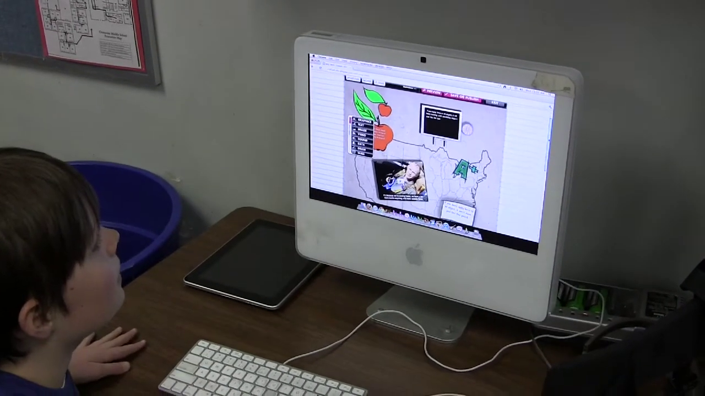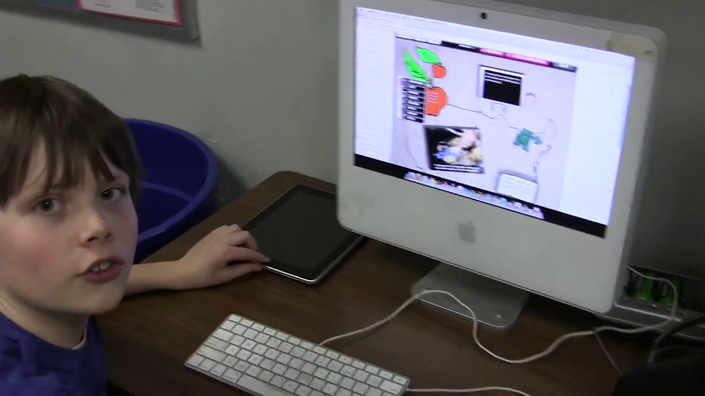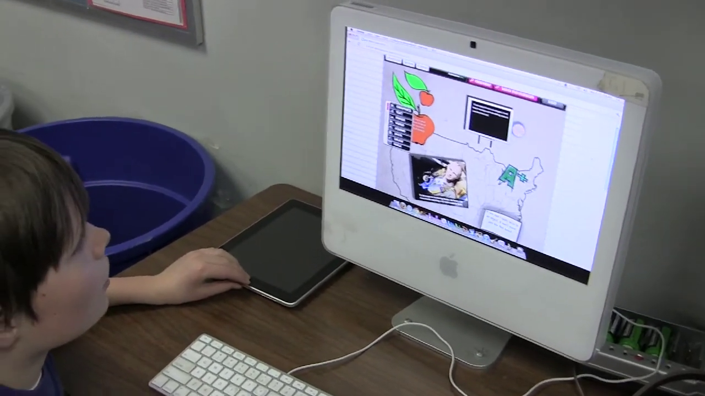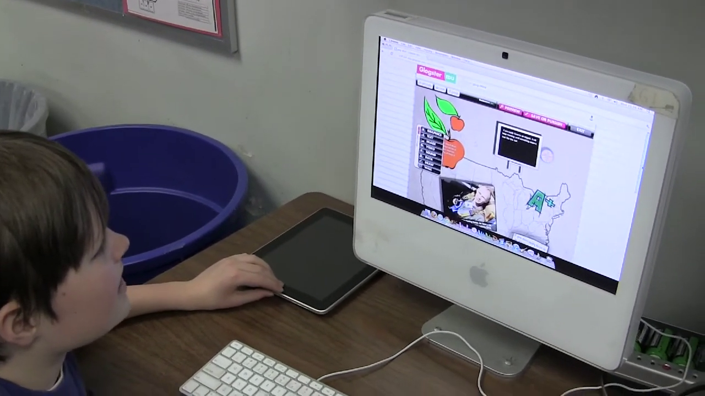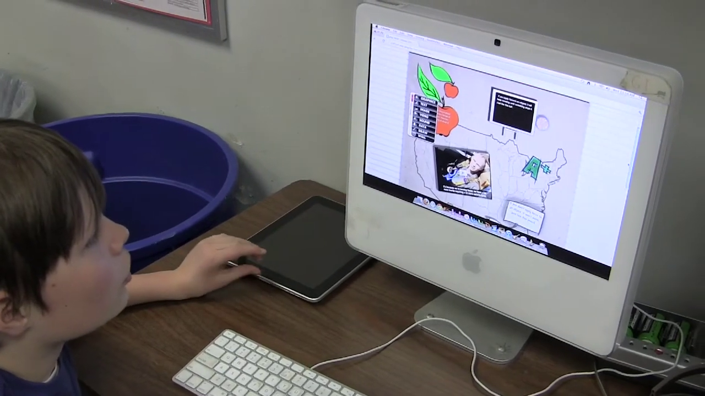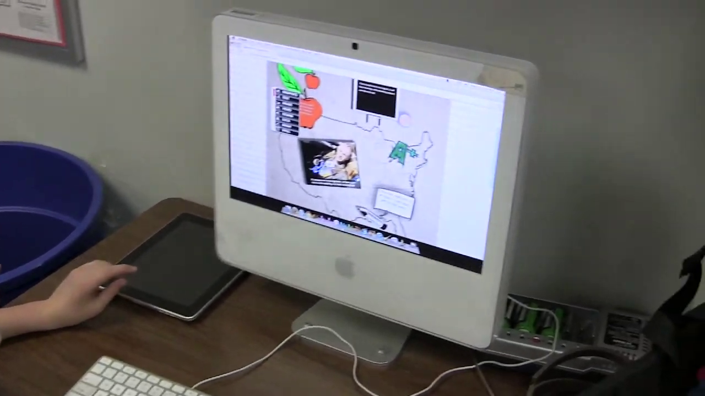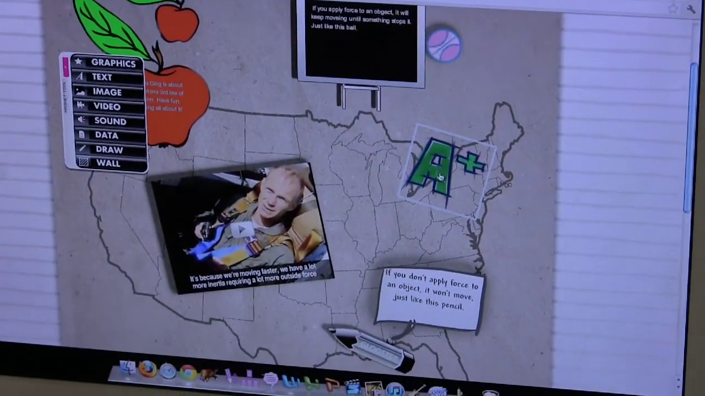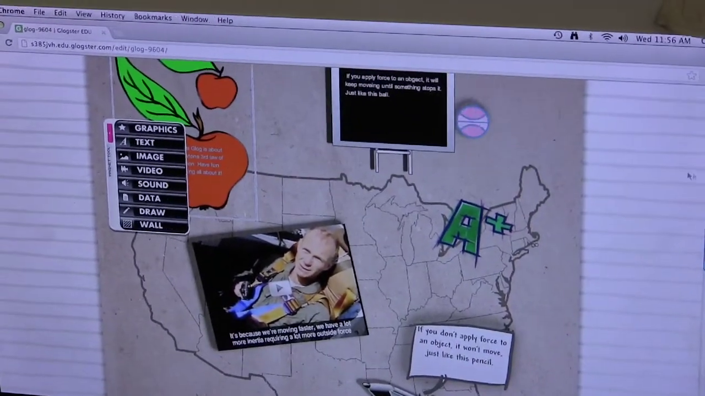All right, so what are you doing? I'm doing a glog on Newton's first law of motion, the law of inertia. And what is a glog? A glog is basically kind of like a blog, only you don't write that much, and instead you put cool little graphics like this bouncy ball and this A plus sign I graded myself, and excellent stuff like that.